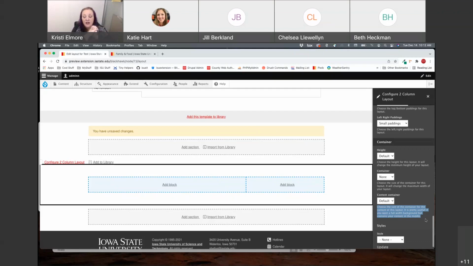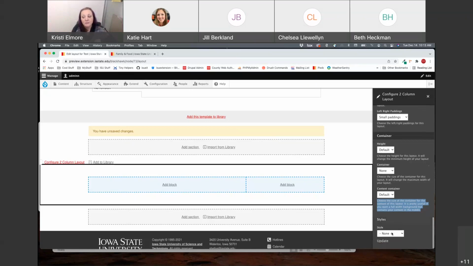The container size is the second option. It changes the maximum width of your layout. And then the content container, you choose the size of the container for the content of the layout. It honestly would be most useful if you wanted a full width background, but contain your content in the middle. Again, some of these are going to have some weird reactions with responsive sizes. So anytime we're reducing the size of the website to fit into a tablet or a mobile device, there could be some issues if you use anything in that container area. So just use those with caution.